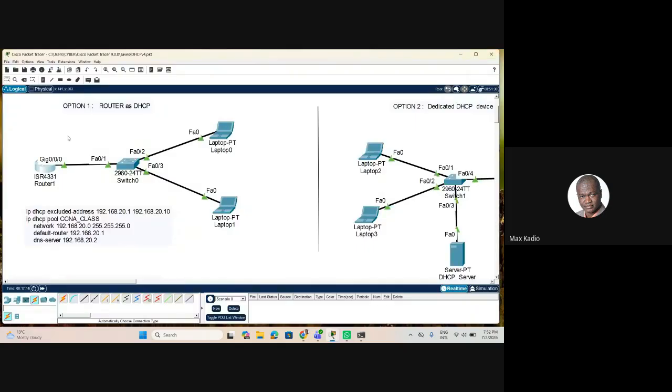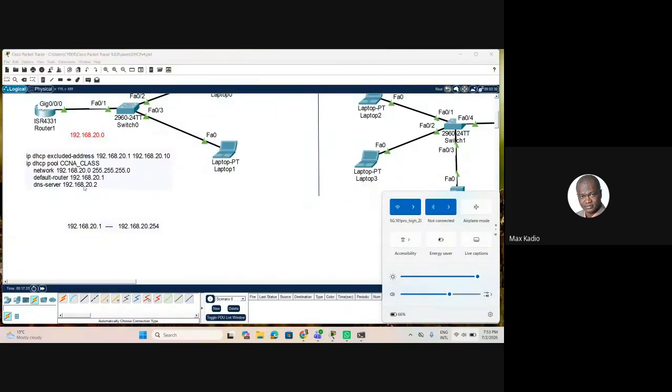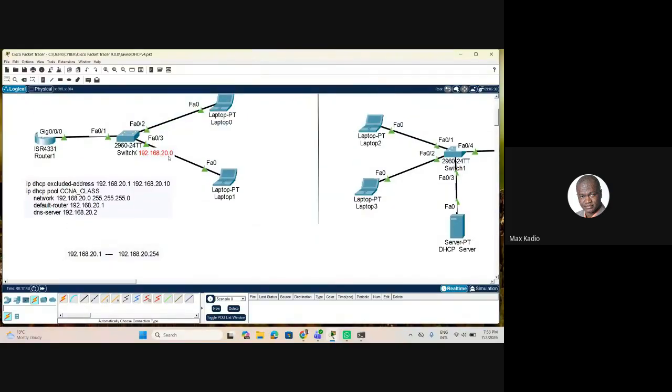So this configuration has 3 or 4 parts. Part number 1, enable the interface and set the IP address. Part number 2, everyone here should get this IP, 192.168.20.something. Everyone here should get that IP. But you see, this is the range from 20.1 until 20.255.